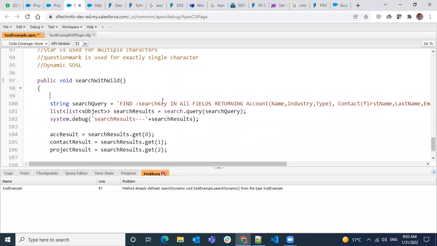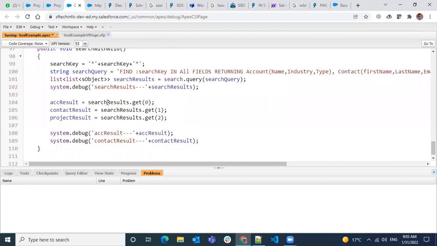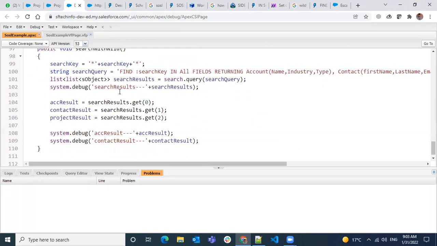So here what we'll do is we have a search key, right? In the search query, we'll add a star plus query plus star. This is how I use it, so that the wildcard characters will be added before and after. If you have a single character only, then we'll use a question mark. And if you have multiple, either zero or some characters, then we can use a star.